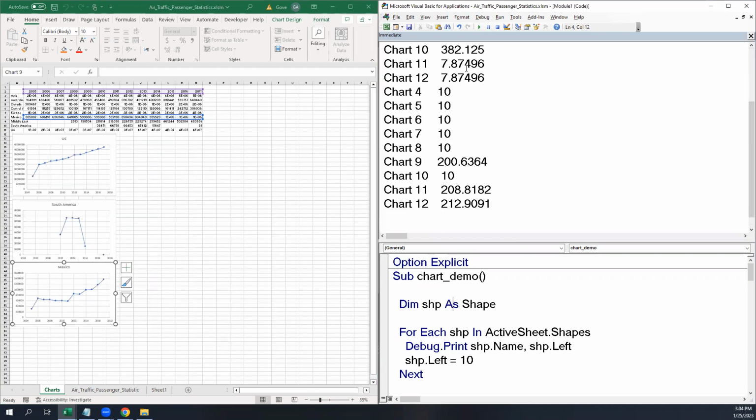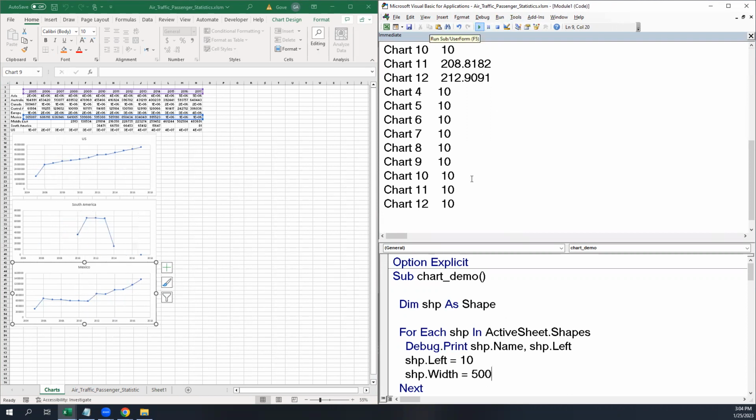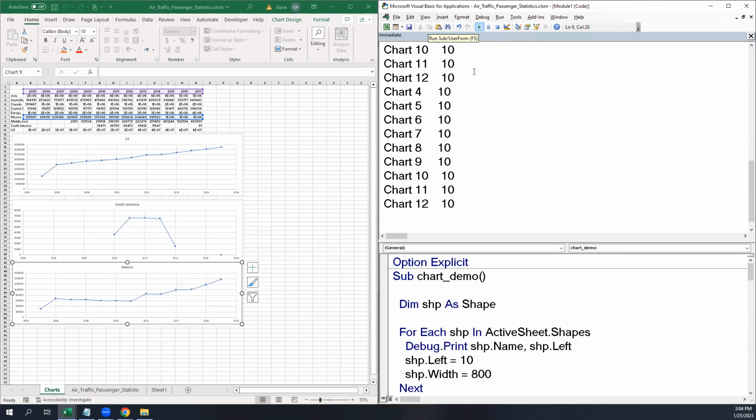So now I'd like to be able to space them. Let's make them a little bit wider while we're at it. So shp.Width equals, let's see, if that's 10, let's try 500. I think that'll probably fit on my screen. Oh yeah, we can go 1,000. Let's go 800. That'll be about the same width as the data, I think. That's a little bit wider, and they're kind of stretched out now.